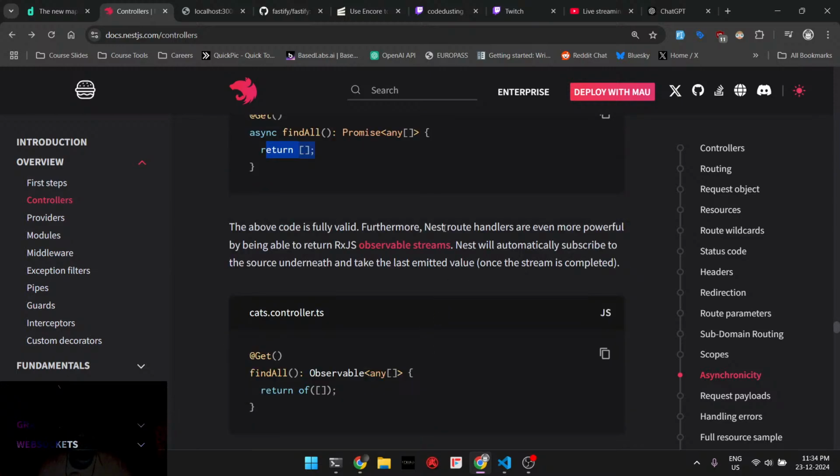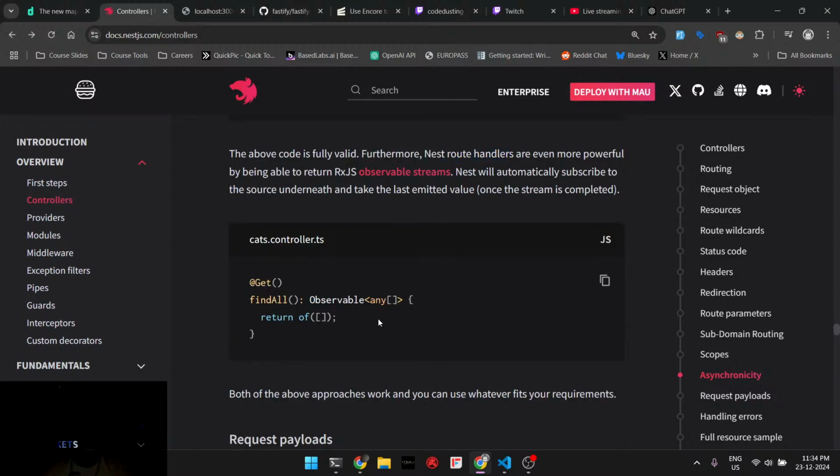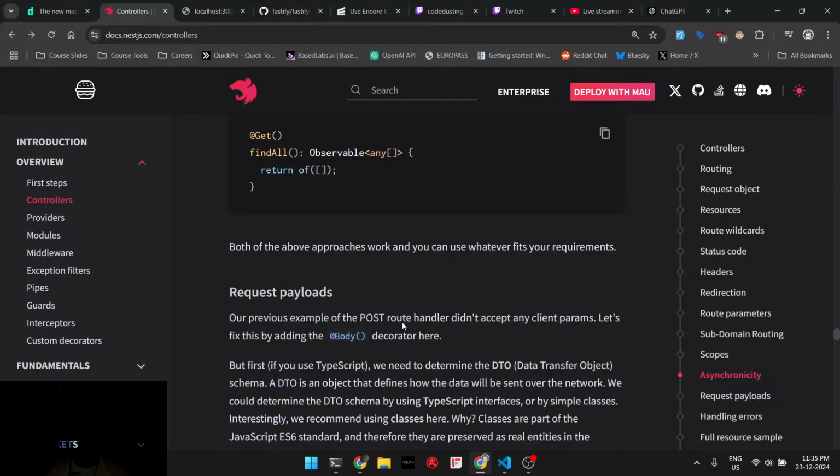Furthermore, Nest route handlers are even more powerful by being able to return RxJS observable streams. If I remember correctly, using the Angular RxJS, so basically, if here it is saying observable streams, does that mean that we can actually stream the values that are coming in? Nest will automatically subscribe to the source underneath and take the last emitted value once the stream is completed. Okay, that's something that I should try. Both of the above approaches work and you can use whatever fits your requirement.